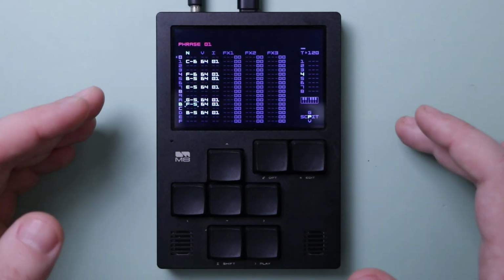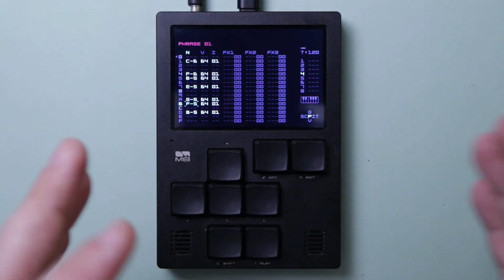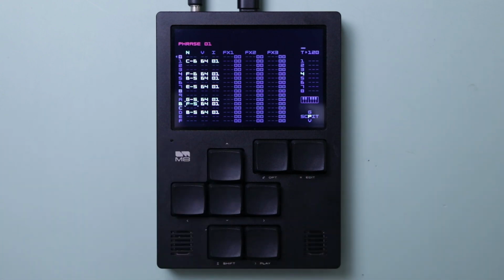So I've got a little sequence together, and I think it sounds okay. It's something I might pursue, but I think this is a really good point to start thinking about scales and chords that we're going to use for our music.